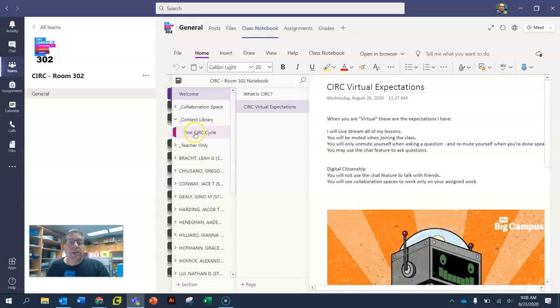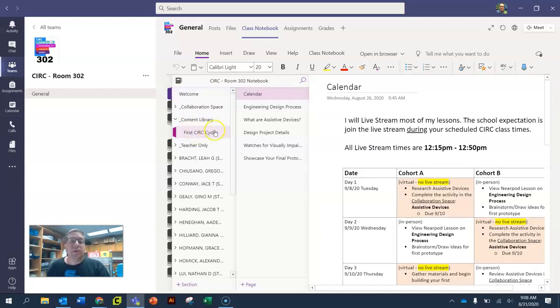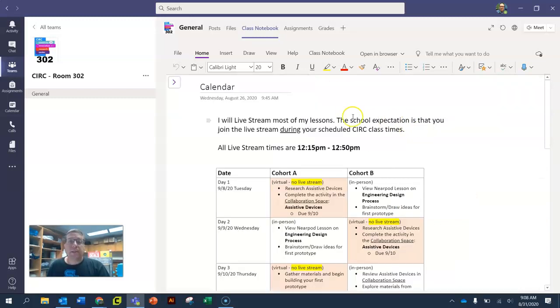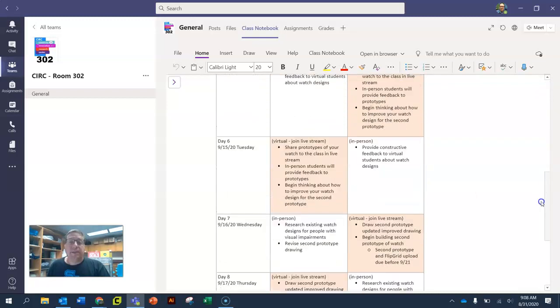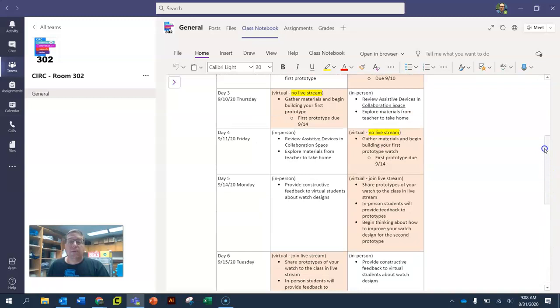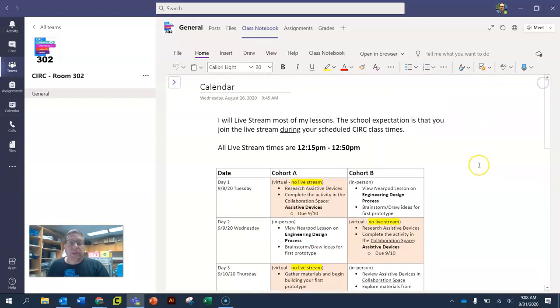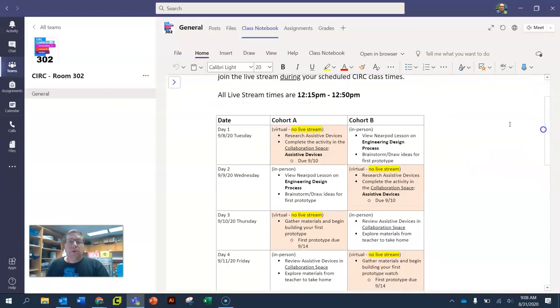And when I click on that, you'll see where it says First CIRC Cycle, and you're going to see several pages to have access to. The page that I suggest you view first is called the calendar. So by clicking on calendar, the nice thing I have here is all of our activities that we're going to be working with in CIRC during the first cycle listed on one little calendar page. And so it's broken up by cohort A and cohort B, depending on your last name. Cohort A is all the A through L students, and cohort B is M through Z.